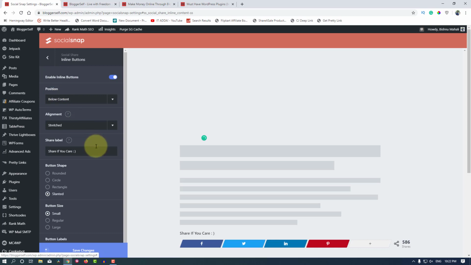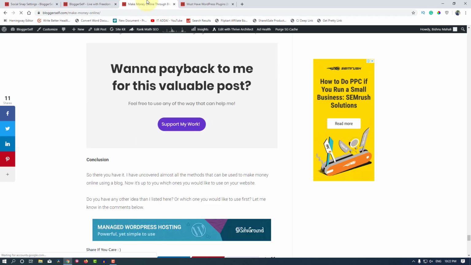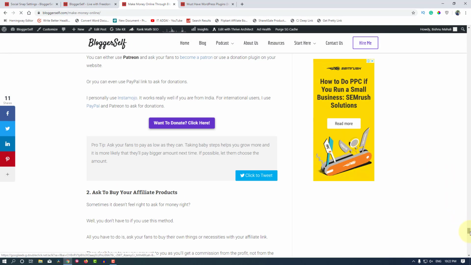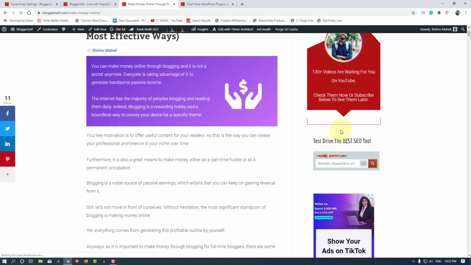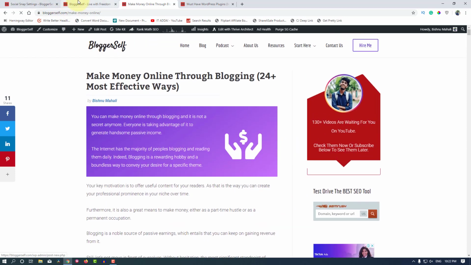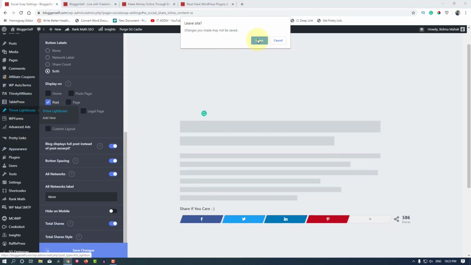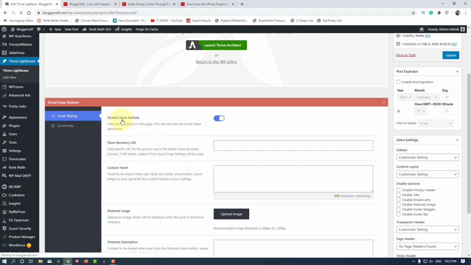Those were inline buttons, right? So let me show you. As you can see, I haven't checked it for Thrive Lightbox or custom layout options. So technically this shouldn't appear here or here as well, but it wasn't disabled. I had to go through my lightbox and custom layout options individually, and I had to disable that inside the post editor. For example, I have to go to this edit section, I mean the post editor options, and then disable it from there.